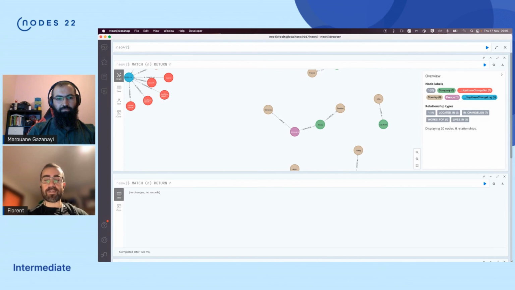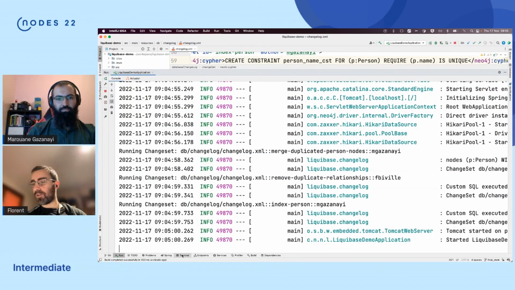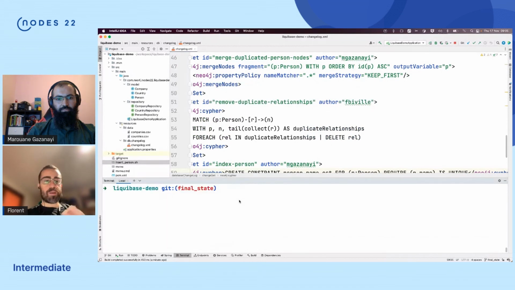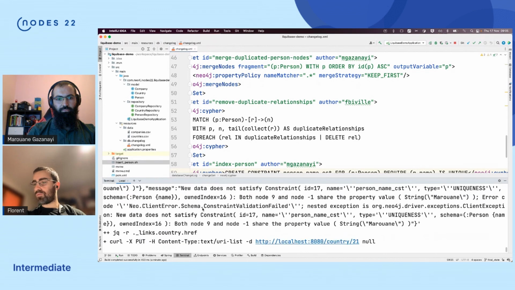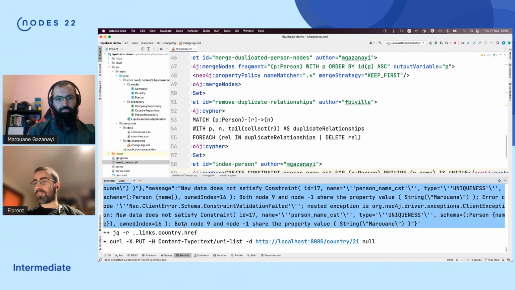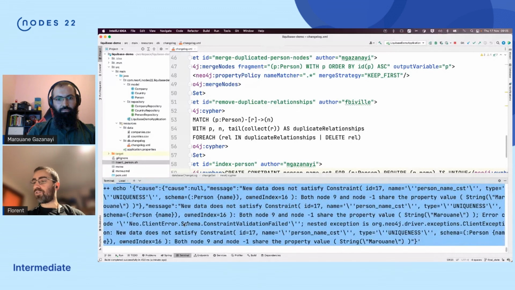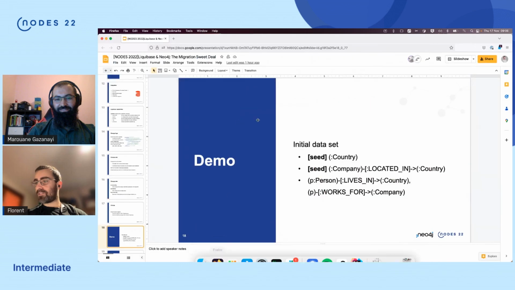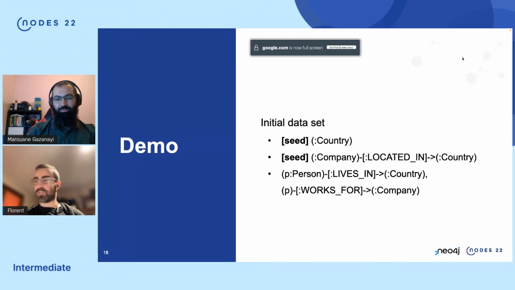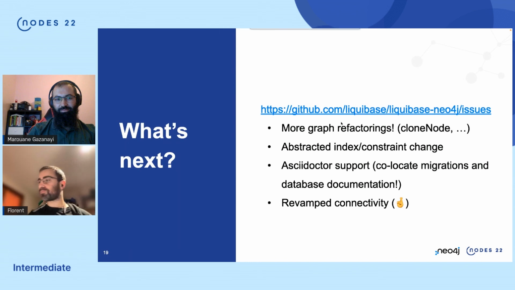Let us see again. Let's try to insert Marouane again here and see what happens. Will it fail or not? Boom. So I don't know if it's very clear, but we can see a big error message here. New data does not satisfy constraint person name CST. They share the same property value, Marouane. We can only have one Marouane because he's the best and there is no point in cloning him again. And so, yeah, that was it for the demo. And let's move on. And I will answer your question. I promise. I did not forget it.